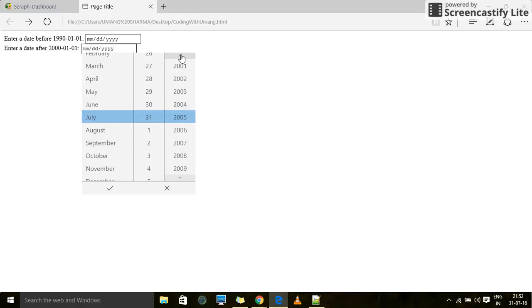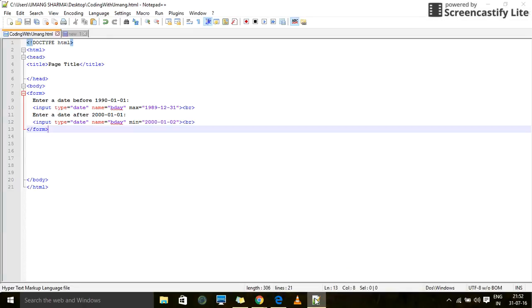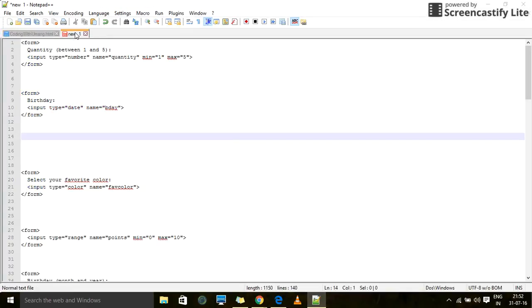After 2000, yes, after 2000. So if you want to give some specific condition, before or after, that time you need to use minimum and maximum. Next thing I am going to tell about color.